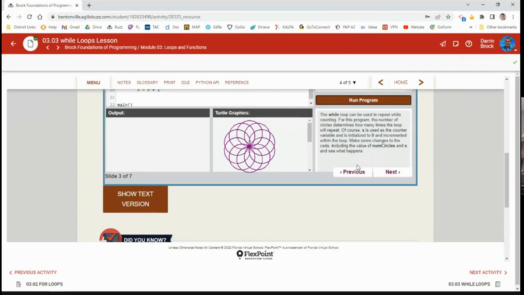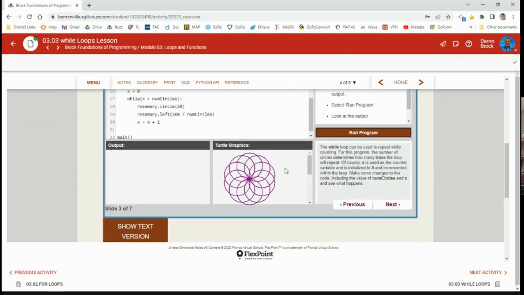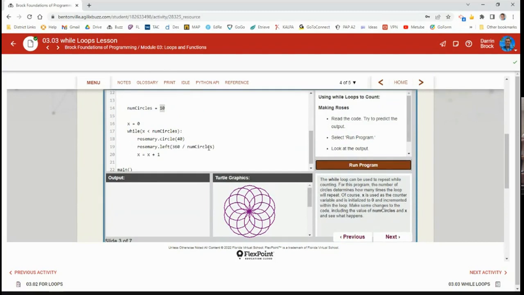Look at there. So this is going to keep doing that. That's how we make these really cool patterns in there with a while loop. So it's doing the circle and then it's going left. Excuse me. It's rotating left 360 by number of circles. So 36 degrees. So every time it's moving 36 degrees to the left of where it made the first circle. So 36 times 10 is 360. That's why it makes a full circle by the time it makes all of them.